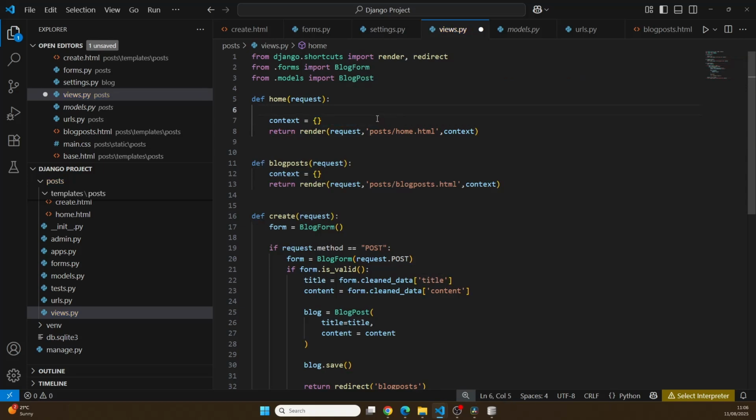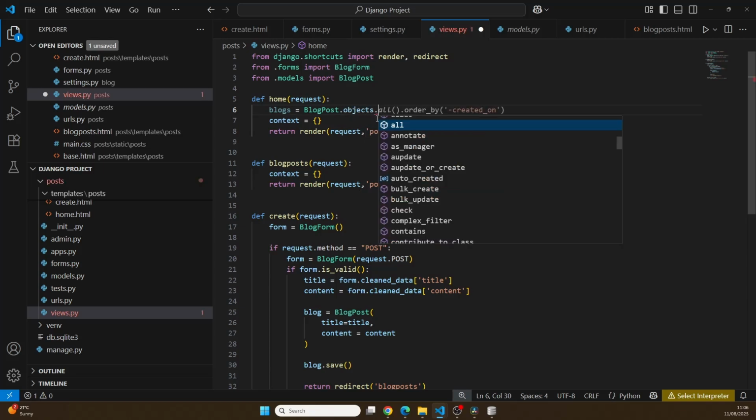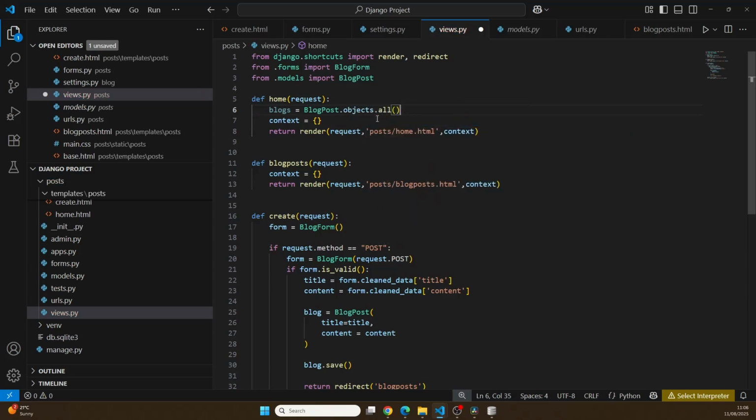And on the top, we can say that we are going to create a variable called blogs. And in here, we're going to write the query that fetches the data from the BlogPost model. Now to do that, we can do BlogPost, which is the name of our model. And then we do .objects, and then we do .all. Now what this will do is it will just go to this model and it will fetch all of the rows for the BlogPost model.